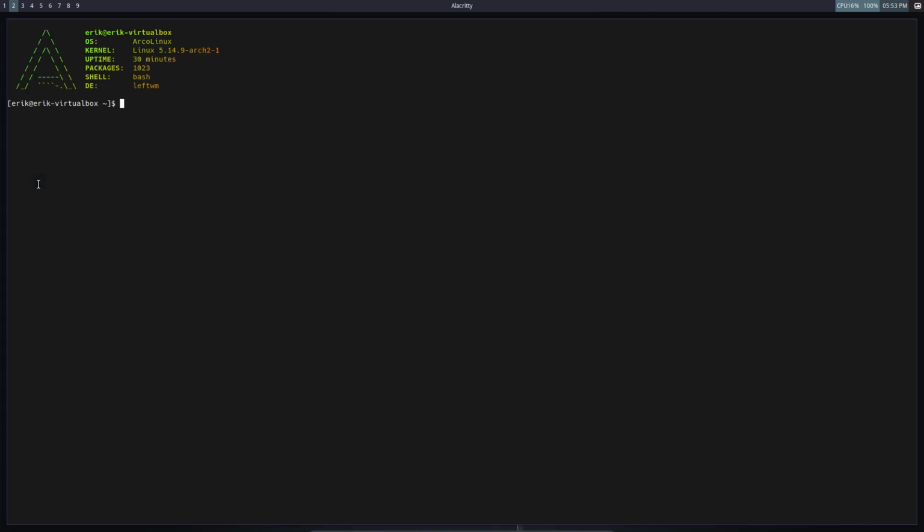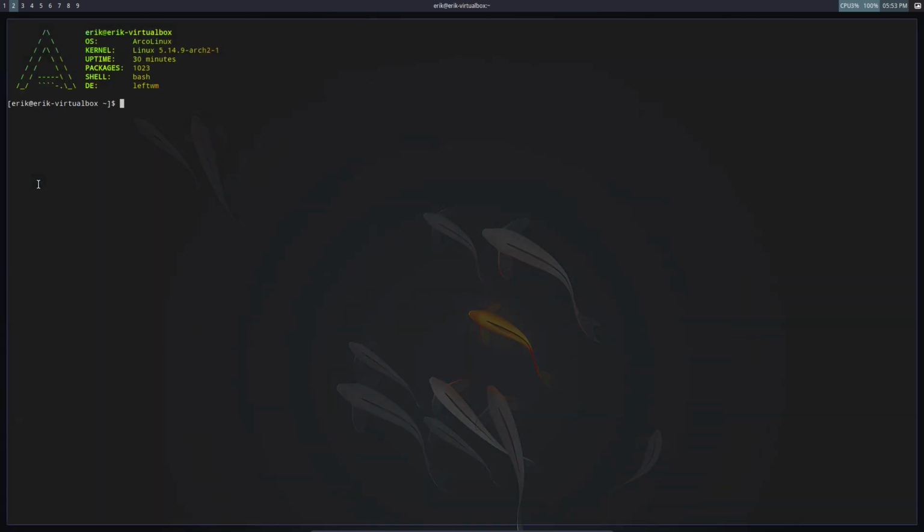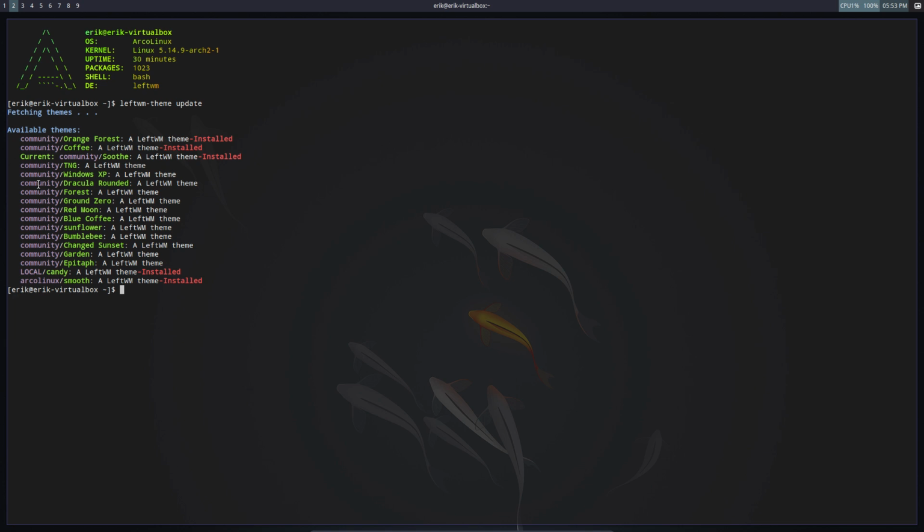Control T is dark. We don't do that. Super T we do. And then we have a transparent. We can still see the fishies. So arrow up, update this thing.